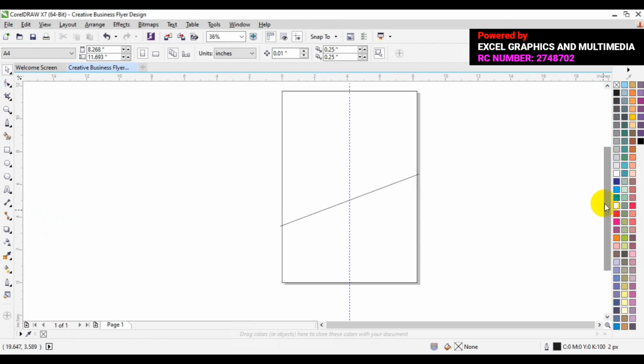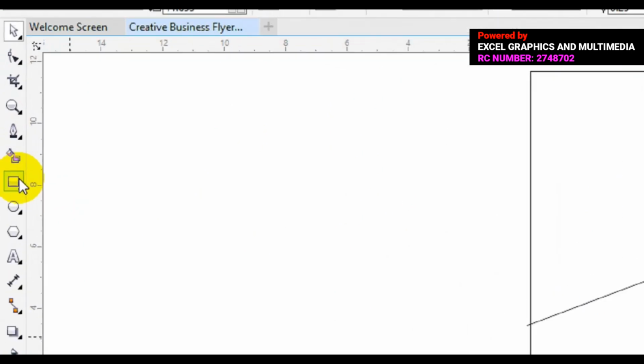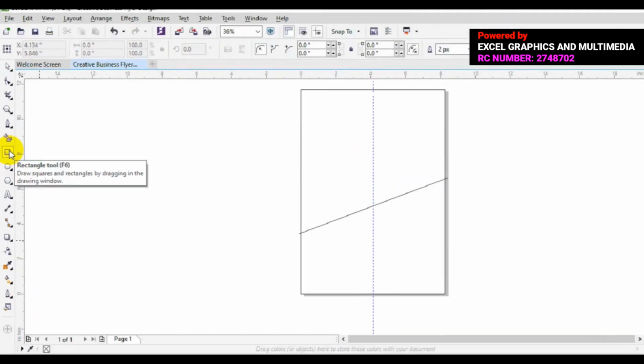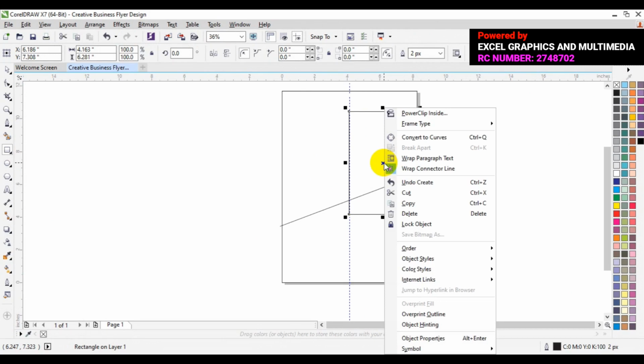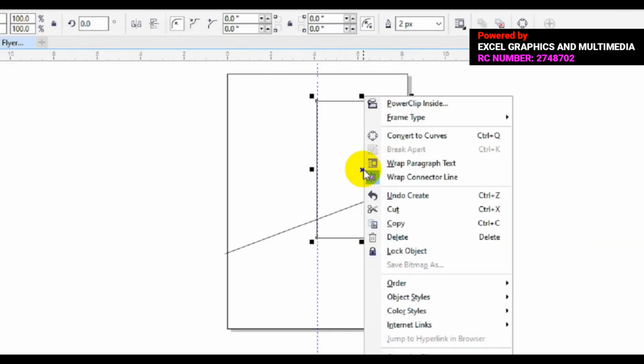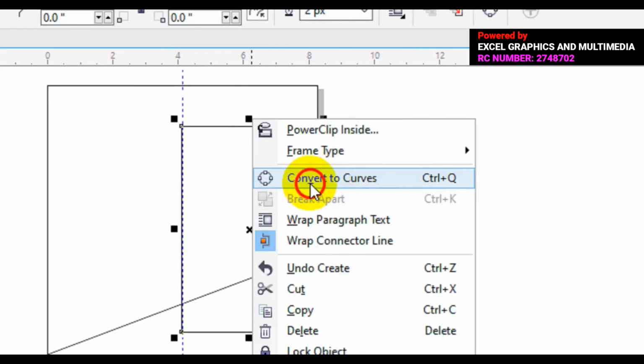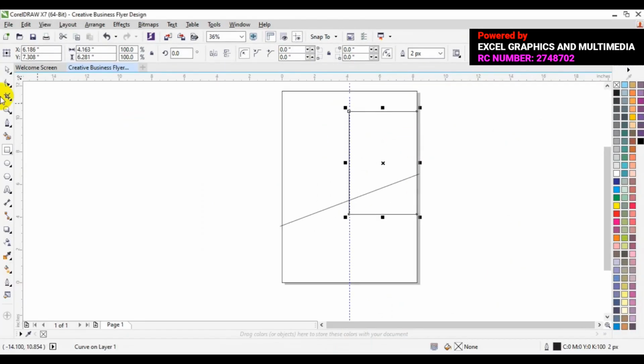So let's continue. The next thing we're going to do is go back to our toolbar again and select the rectangle tool. Then we make another rectangle of this half of the page size, straight down like this. Right, one other thing we're going to do is right click on the new rectangle, then we make sure we select convert to curve.